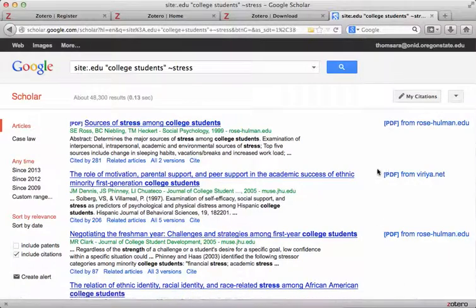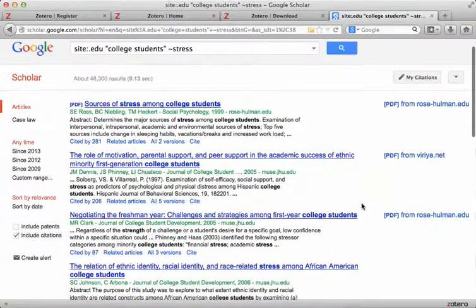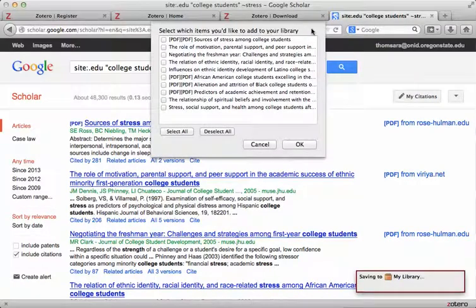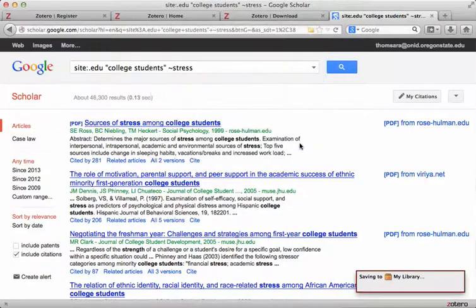Some of them have PDFs attached. Now, the thing with Zotero is you will need to make sure that it is getting the correct information. So if I want to save some of these to my library, I see up here there's now a little folder icon in my address bar. I can click on that, and I'll see the list of the results that I have on this page. So I'm going to click on a few of these in order to get them into my library. Once I have the ones that I want selected, I can click OK.